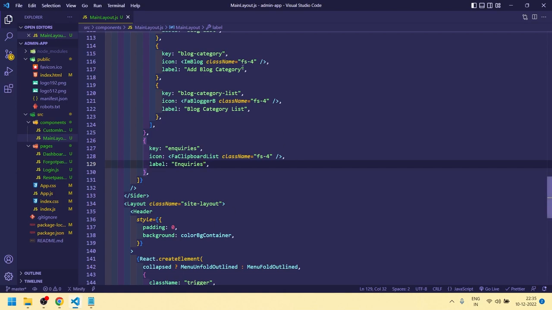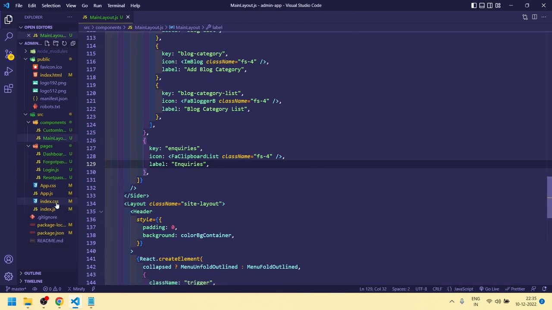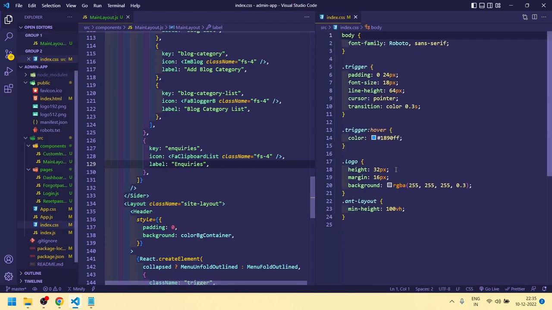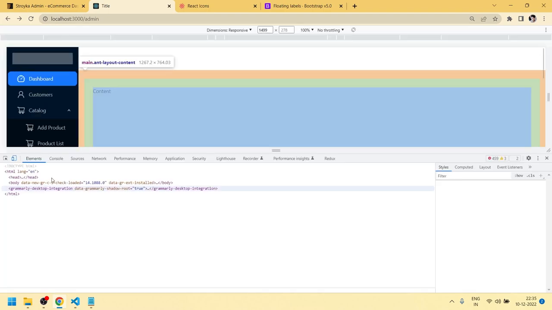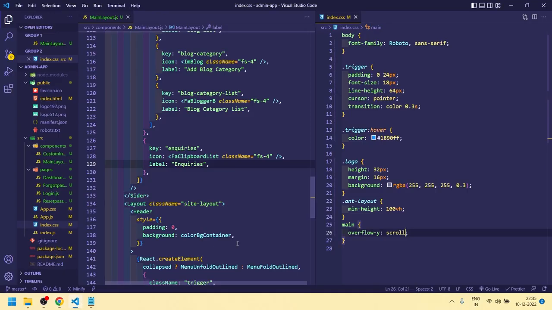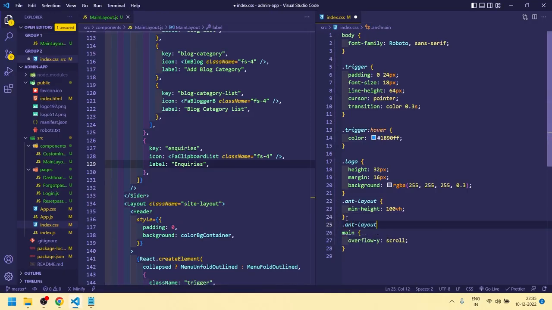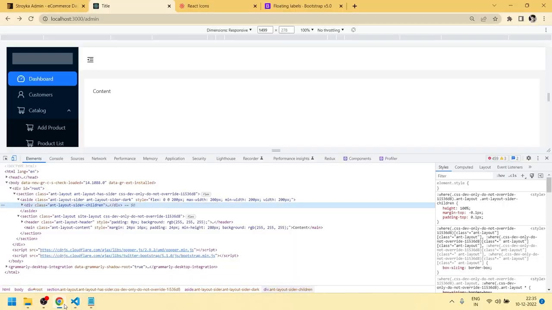Okay, so let me configure our dashboard main sidebar. Okay, I need index.css open to the side. So we will take our main, inside main, overflow-y scroll. Okay, our main overflow-y scroll. So let me copy. So this will be ant-layout-sider.